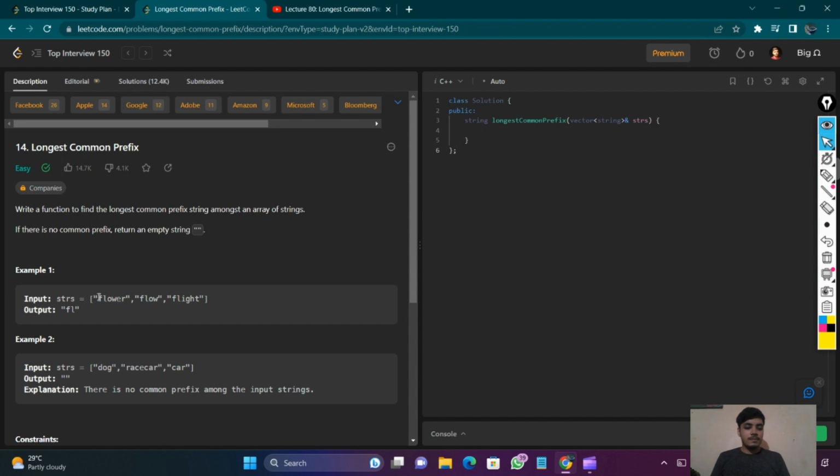So here you can see that the common part in the starting of all the strings in this array is FL. So here is a common FL in all three of these strings, and the O is not common because it is present in the first two, and in the last one here is I. So we have to find the possible longest common prefix. So now let's understand how we can solve this question.